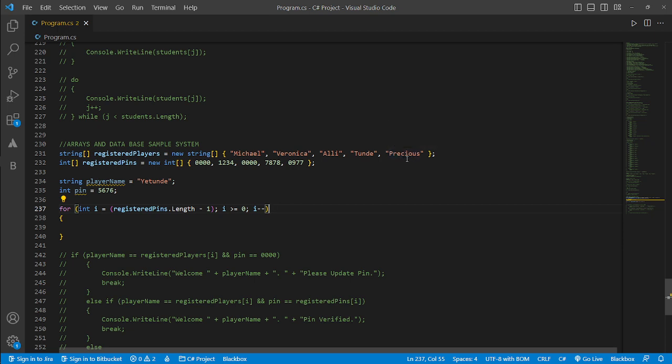So 4 is greater than or equals to 0. 3 is greater than or equals to 0. 2 is greater than or equals to 0. 1 is greater than or equals to 0. 0 is equals to 0. And then that breaks off when it gets to -1. So that's how that is working.